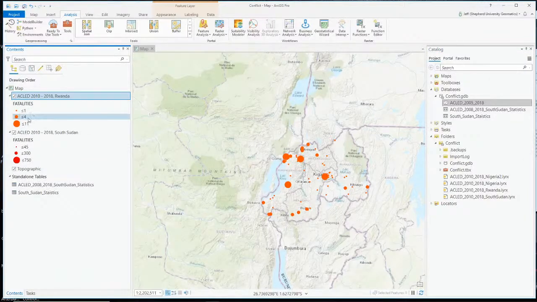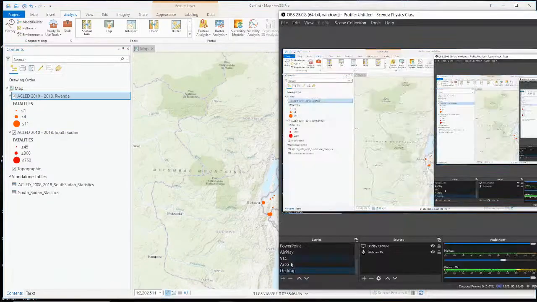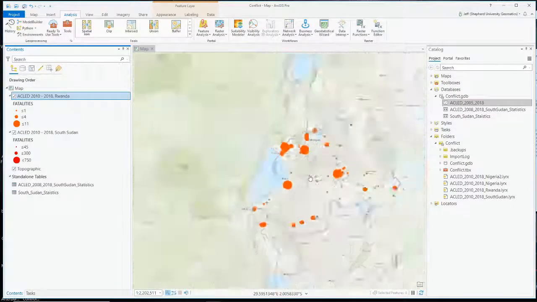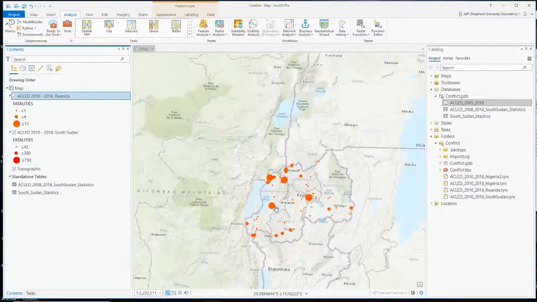Well, that's how it worked. So I don't know why, but it was when I applied the symbology. That was weird. When I applied the symbology from one layer to the other, it got the class cutoff values really wrong. But when I did it manually, it did it fine. So there's a lot fewer fatalities in Rwanda than in South Sudan, and so I'm seeing that here. Okay.